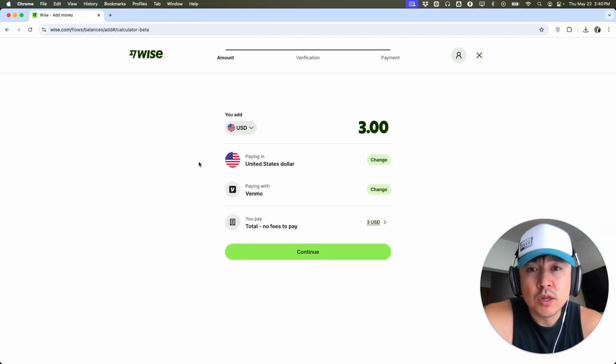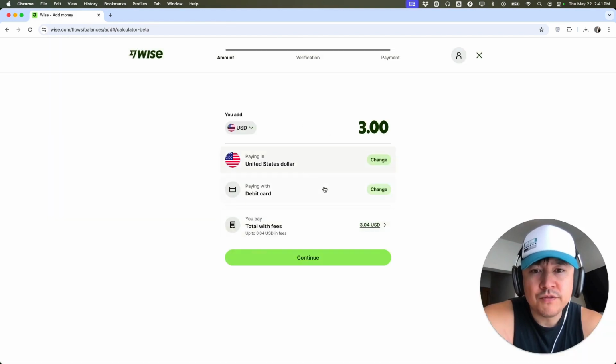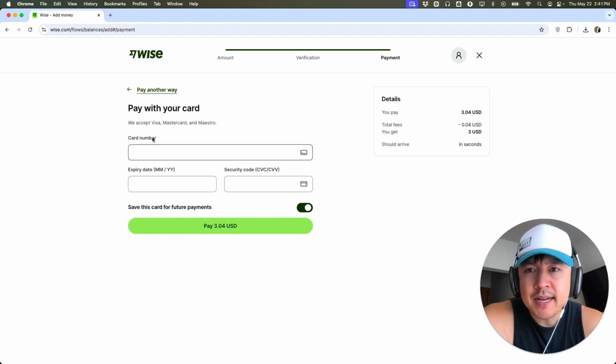Okay, once you do that, you want to look for this line right here, paying with. Go ahead and change that by clicking on this green button. All right, once you do that, you're going to see a drop-down menu and you want to choose this one right here, debit card. Okay, once you've done that, go ahead and click on the green continue button. Okay, so here is where you can go ahead and enter your debit card information, the 16-digit card number, expiration date, and security code. If you're going to be using this debit card in the future, make sure this is checked on. So I'm going to enter this information in off screen.